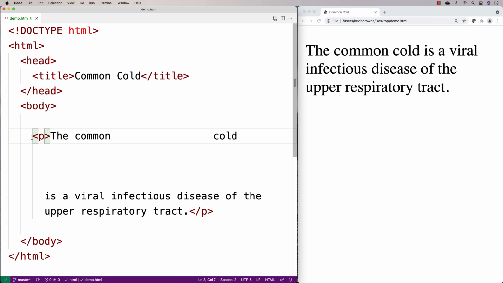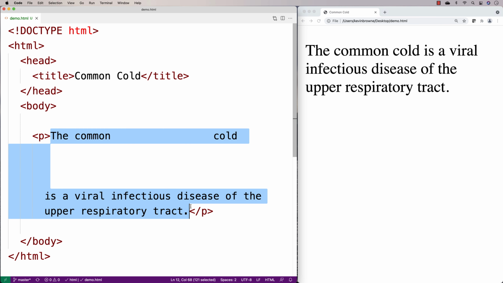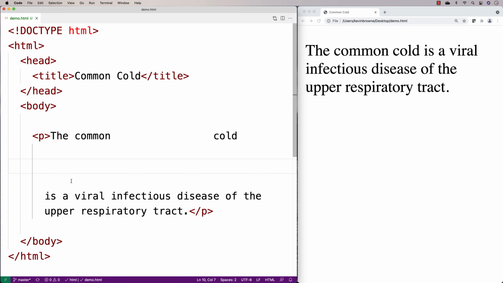So this paragraph element is saying render this content as a paragraph. Because of that, when the browser goes to render it, these new lines and these spaces, it doesn't want those because that's not really a paragraph, right? So it just doesn't acknowledge them when it's rendering it. It doesn't include them, but they're still there. They're still in the HTML document.